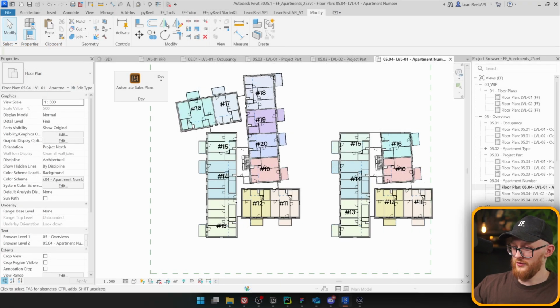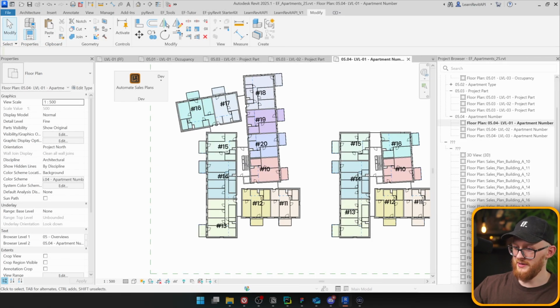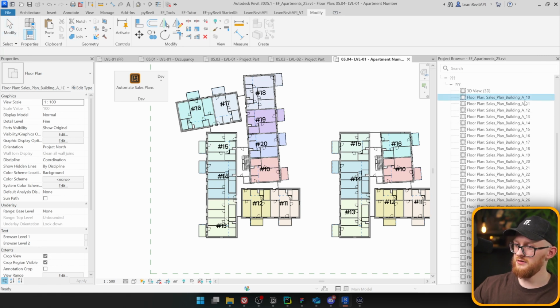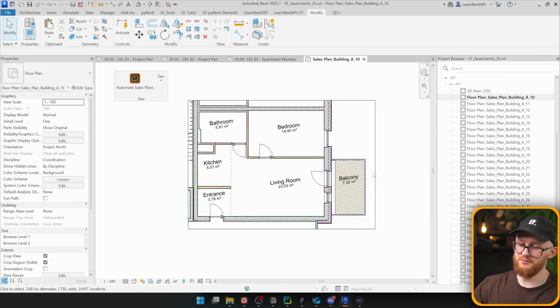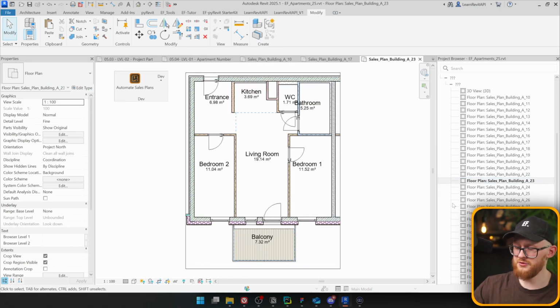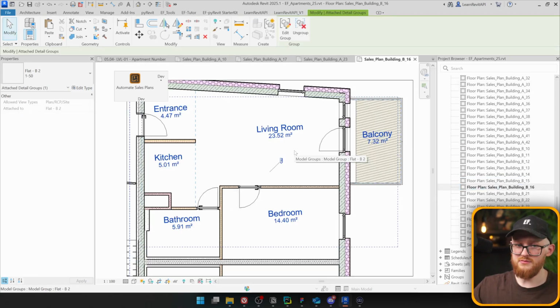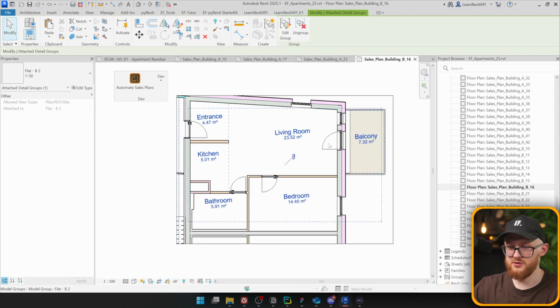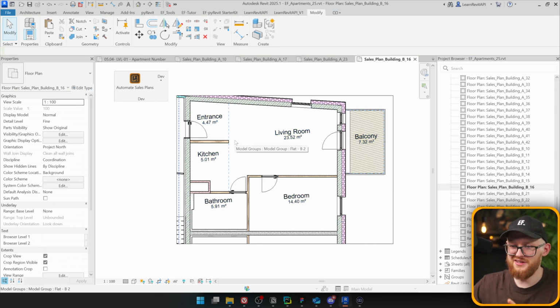Now, I think we are ready to start automating, and our goal for this lesson is to generate plans like this. I already have results here. For example, if I scroll through, you can see I'm going to create an individual view for each apartment like this. We're also going to be rotating it correctly, and we will also show the attached group so we can see some tags. And later, it can also be extended to even more functionality.